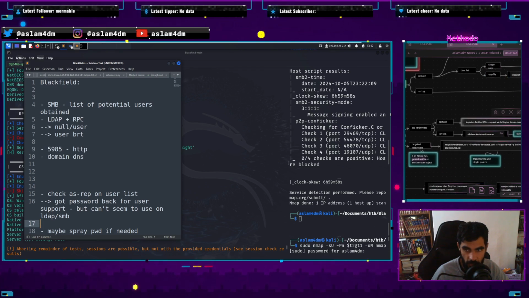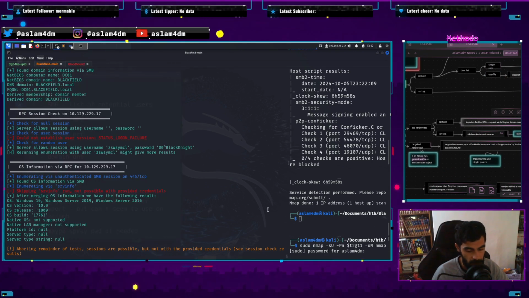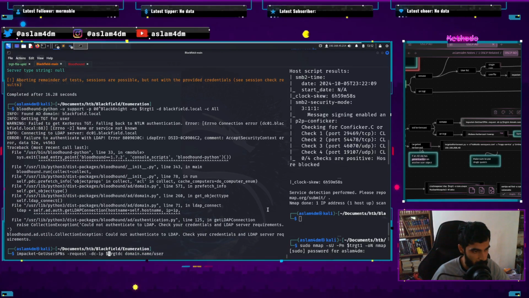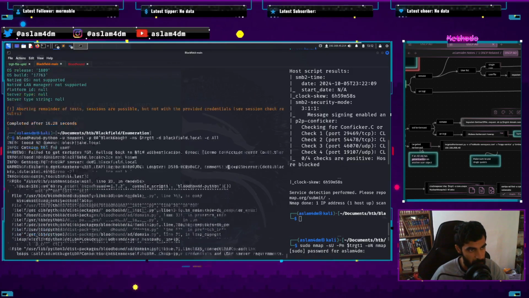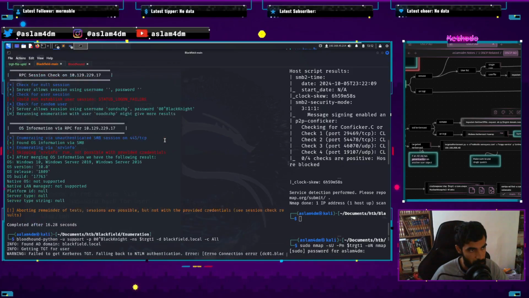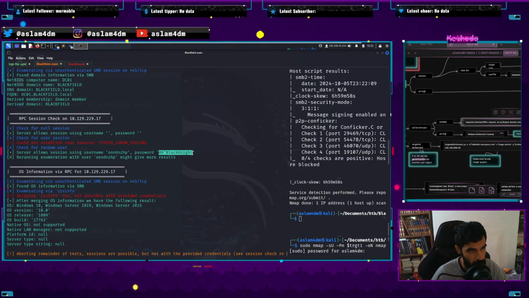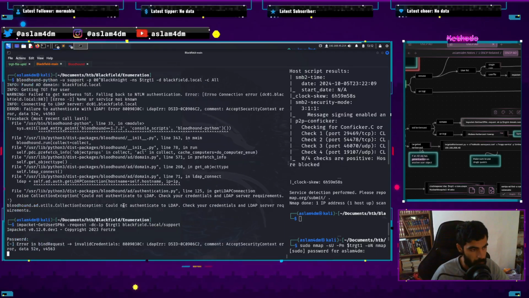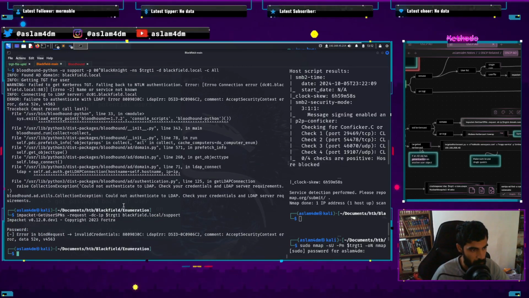Let's try it nevertheless. Not gonna work, but user support, password. Okay, invalid credentials.